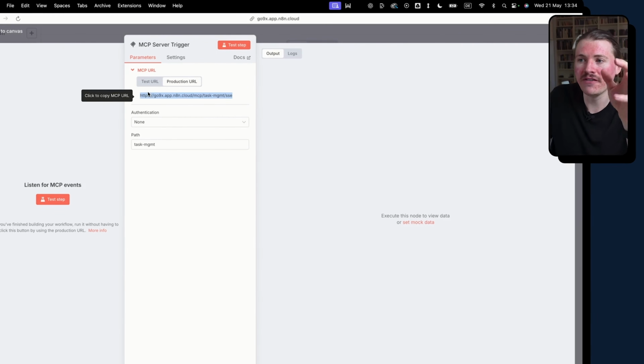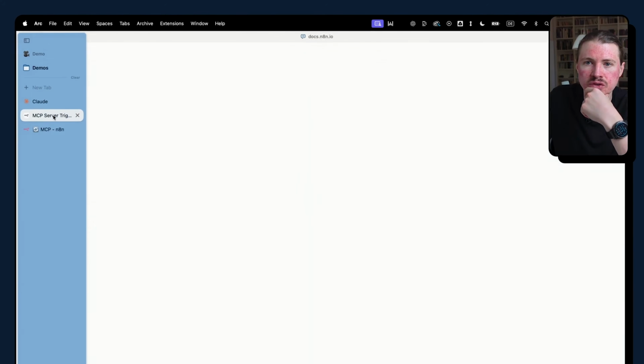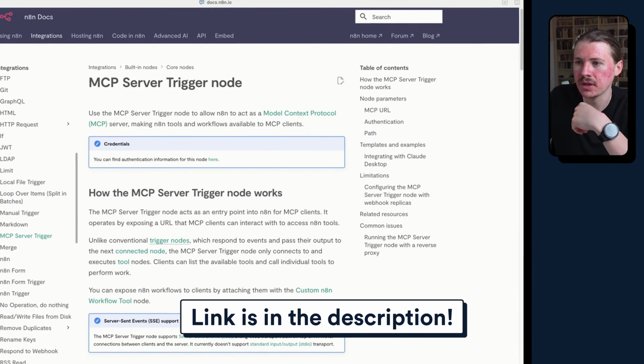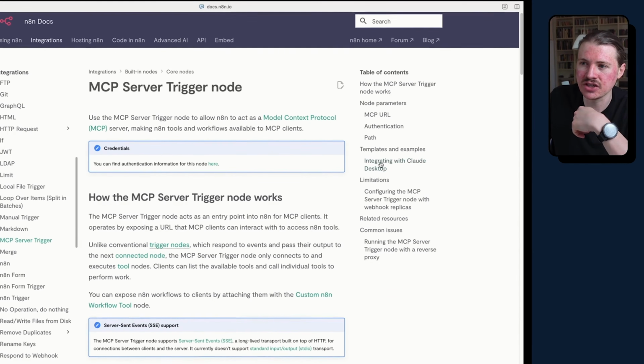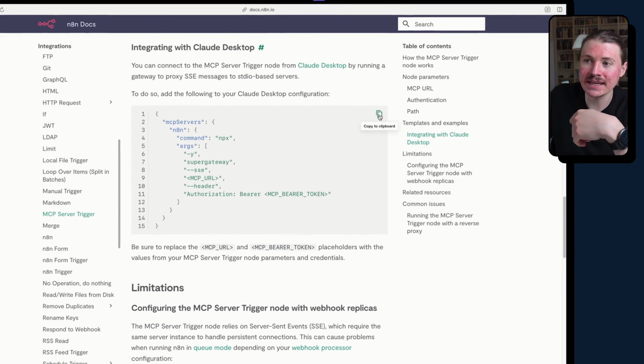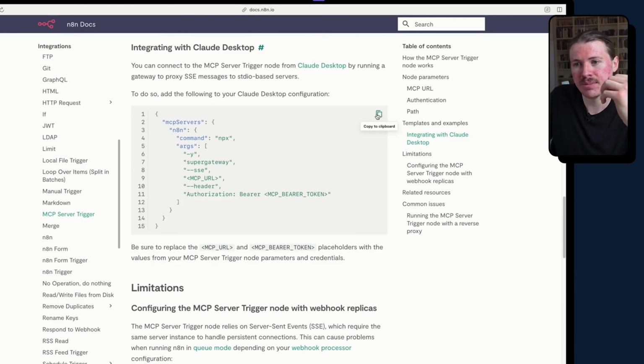Now, if you want to use the Claude desktop app, if we head over to the documentation, and I will leave a link to this one in the description below, we can see here there's the section integrating with Claude desktop app. And here you will find the exact JSON that you need to copy into the Claude desktop app to connect this MCP server.